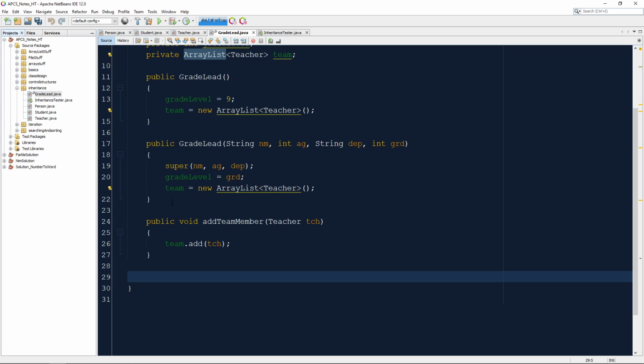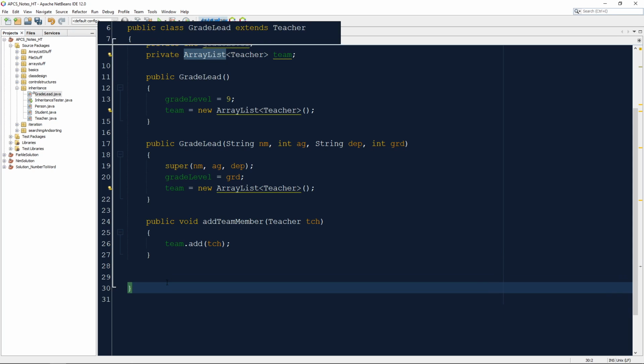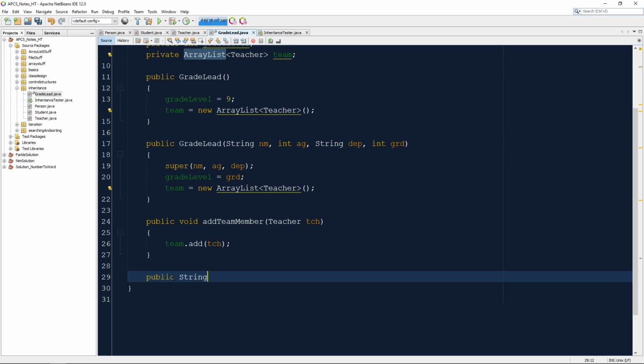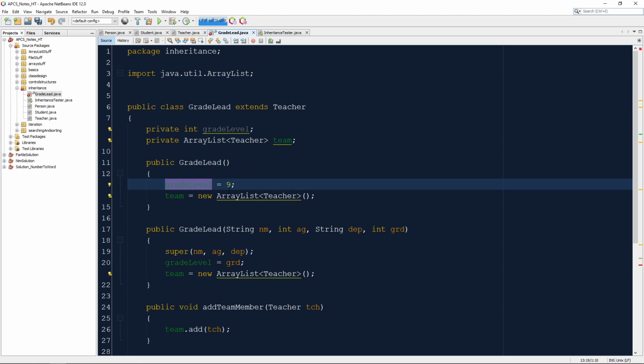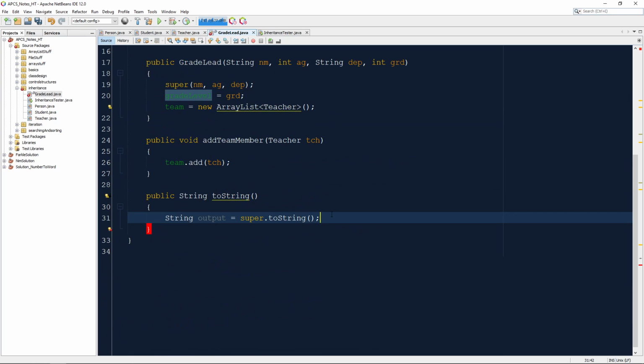We will say, same as always, if we're going to implement it, it must be the exact same signature. Public string toString. And we'll say, same thing as last time, make an output string, and we'll say super.toString. So this is going to handle the teacher facets of this type of object, because a grade lead is a teacher, right, through inheritance. So this is going to handle the name, the age, the department, and the list of advisees if they have one. And that's very convenient. It's quite a bit of work. And all we have to do is add, well, what grade do you manage? And if you have a team of teachers, what are they? So let's try doing that.